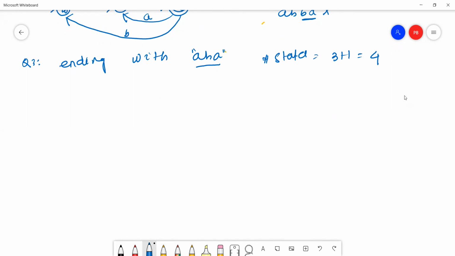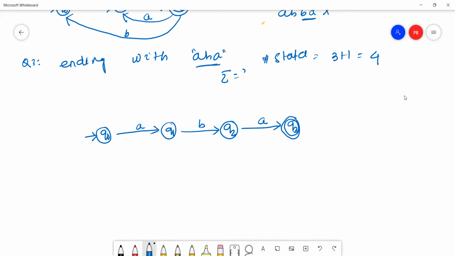So now we'll draw Q0, Q1, Q2, Q3. Simply draw the transitions for ABA. This is A, this is B, this is A. Q0 is the initial state and Q3 is the final state. The input alphabet is A, B.